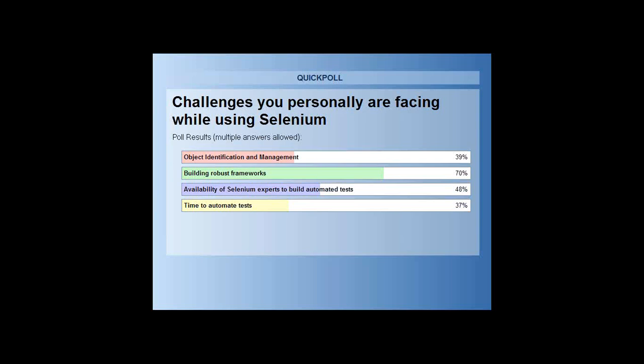So most of us believe that building robust frameworks is really a challenge with Selenium. I mean, to be fair, it's not just a challenge with Selenium, but a challenge with any test automation solution. But being open source, it adds a bit more complexity to building frameworks. And of course, that's the challenge that most of us see.